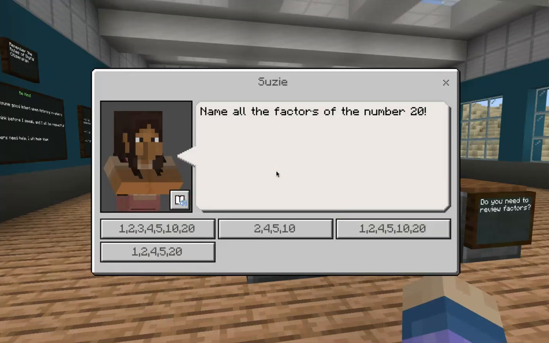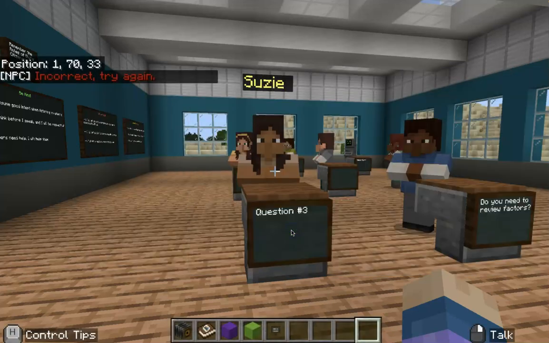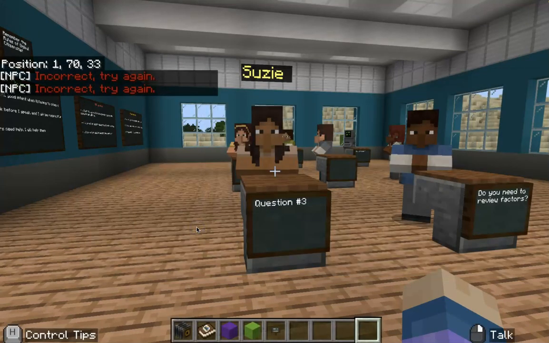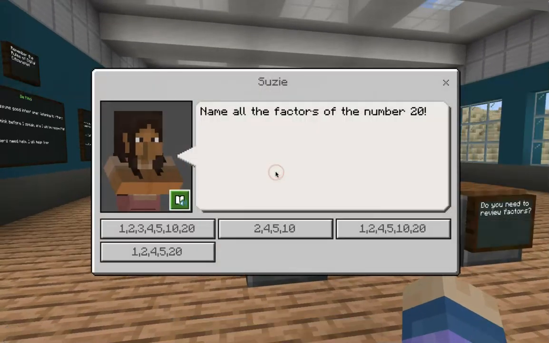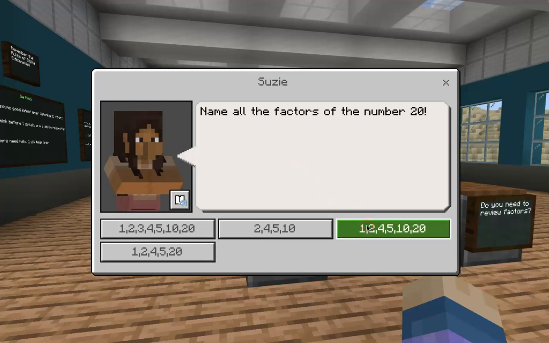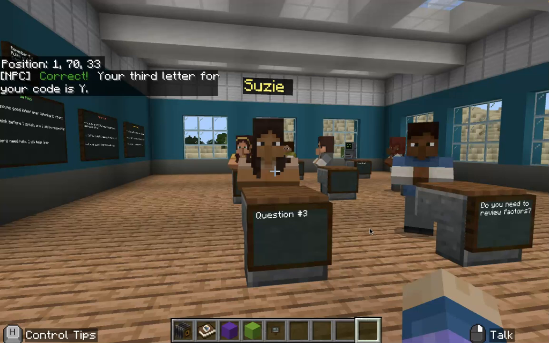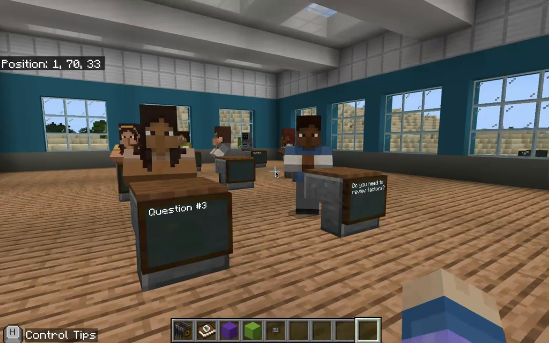Once again, if they make an incorrect choice, it says incorrect, try again, so the player can try again. All the factors would be this one. Oops, incorrect choice again. So 1, 2, 4, 5, 10, 20. 3 was not a factor, so here we go. And there it is. Your third letter for your code is Y. Now the player has all 3 letters for the code.